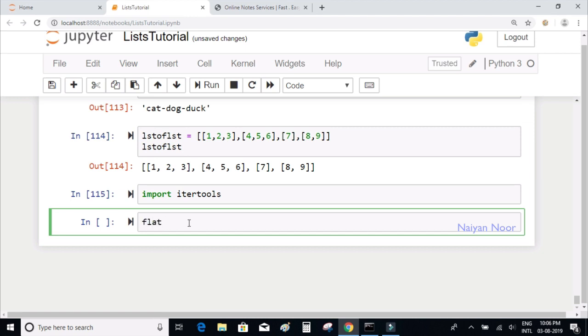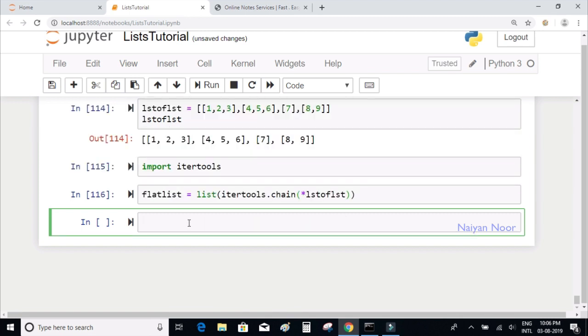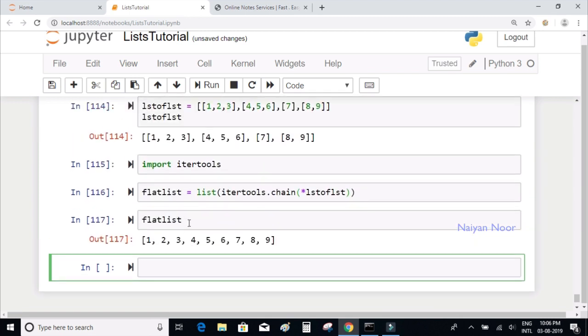So I'll say flat list equal to list of itertools dot chain, and then you have to write star and list of list. Okay, and then if you check the value of flat list, it is 1 2 3 4 5 6 7 and 8.